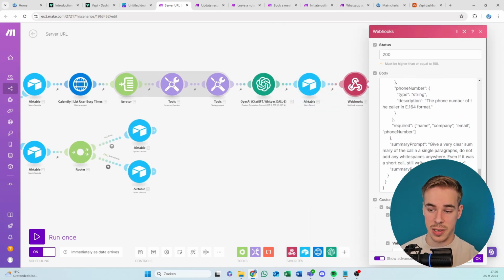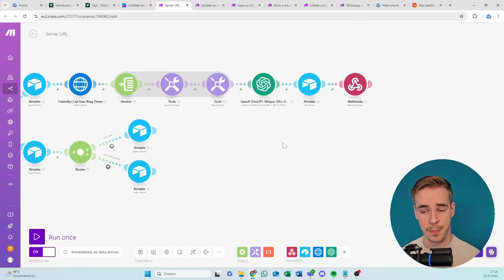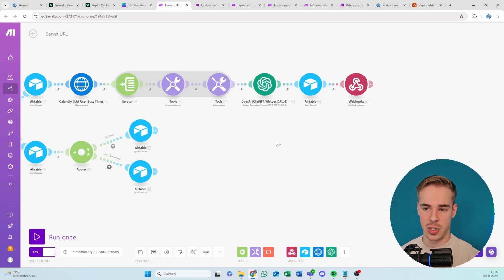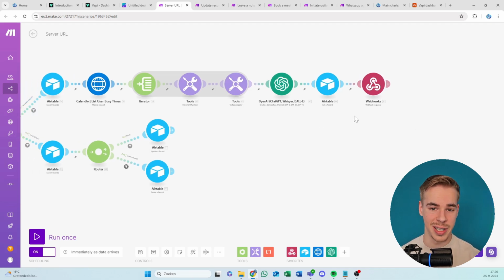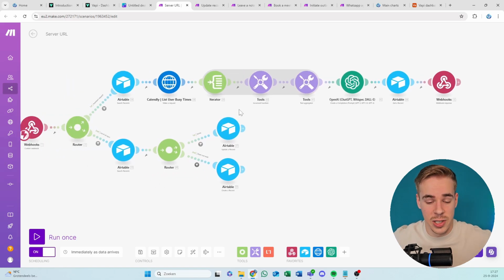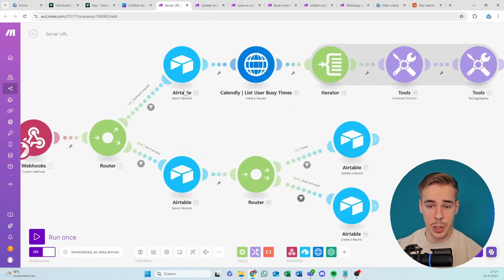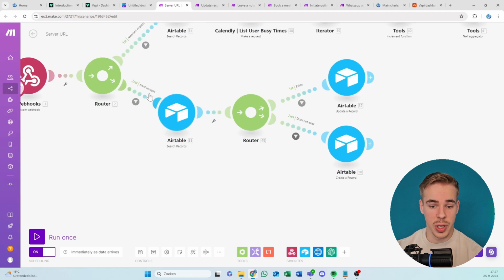Now, by making a transient assistant, we can use a different platform where we get the information from to edit certain parts of the agent. It also gives the user or the client a platform where they can change their system and change their agent. So that's our server URL scenario. And then you also get your end of call report.